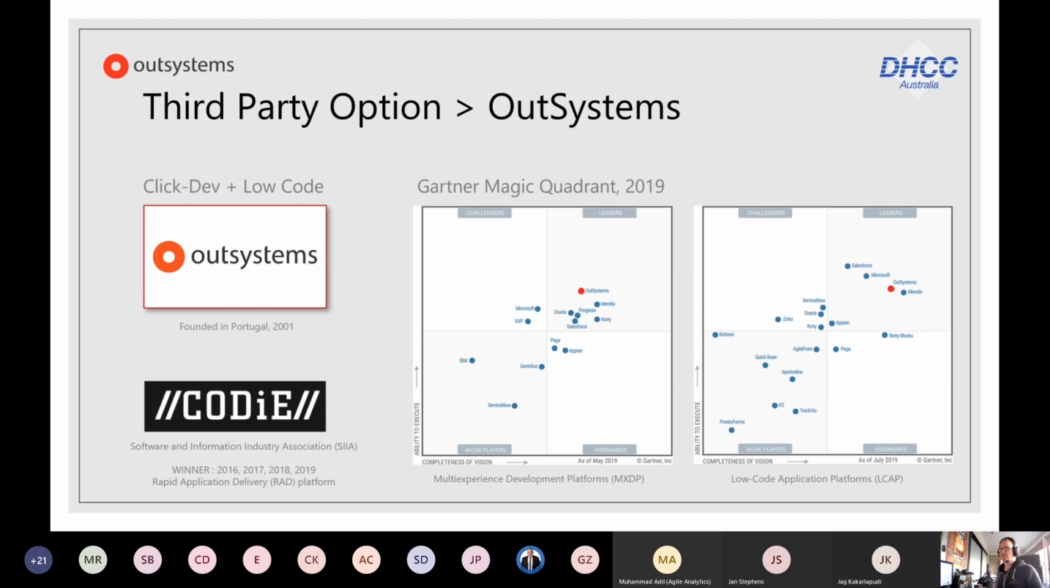So looking at that, I want to introduce this tool that I've been greatly enjoying using called OutSystems, and we'll step through the features and functions of this platform and how that integrates with SharePoint. So I first heard of OutSystems about 18 months ago.